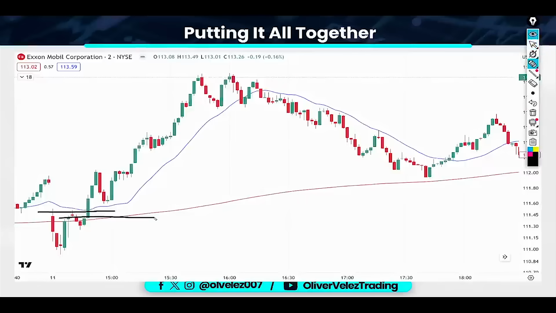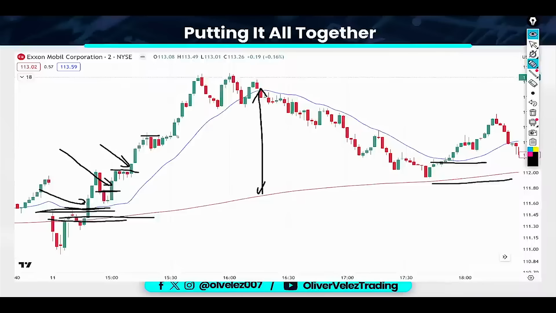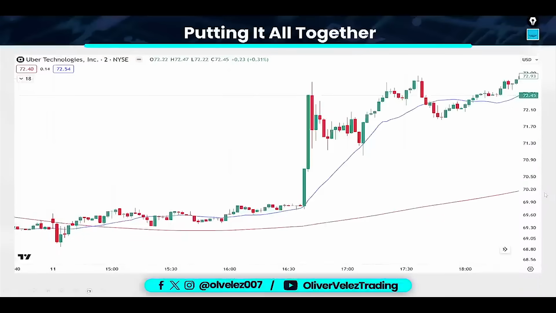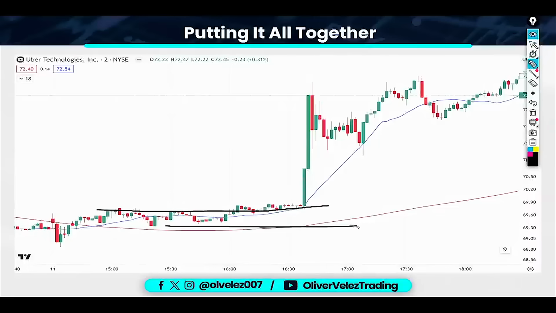I look at narrow state to wide state, back to narrow state. Here's elephant bar coming out of my narrow state. Here's color change at or near the 20. Here's color change, boom. Elephant bar away. Powerful. Uber, narrow state, boom. Elephant bar away.